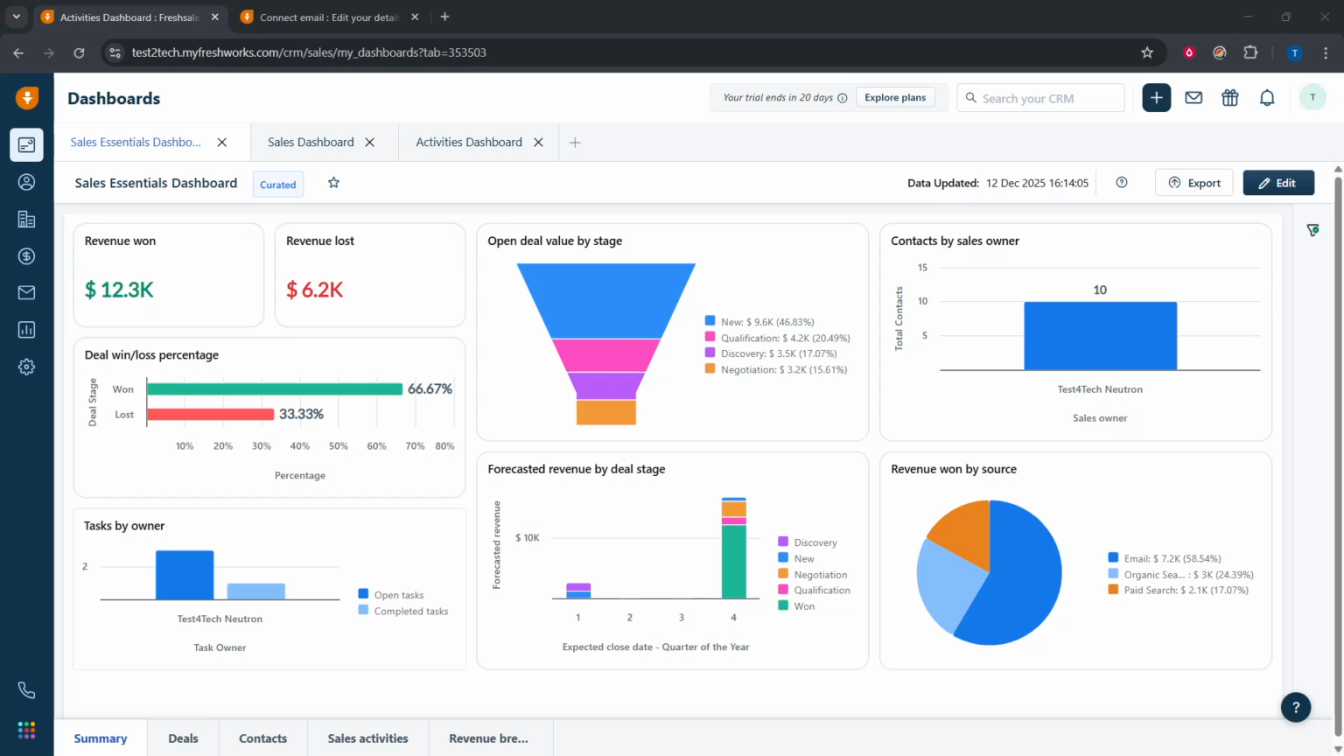In today's video, I'm going to teach you how to connect Gmail to Freshsales. If you want your sales conversations to live right inside your CRM, connecting your inbox is the quickest win. We'll walk through the setup from start to finish, and I'll point out a few choices so you pick the right sync for your workflow.